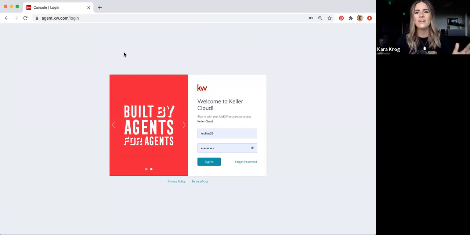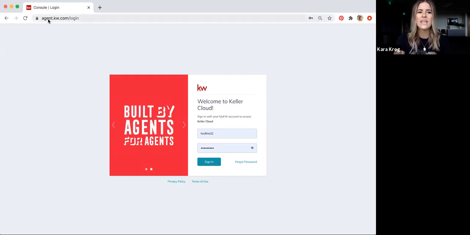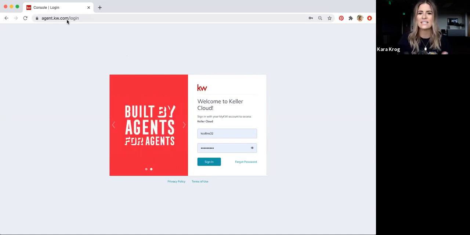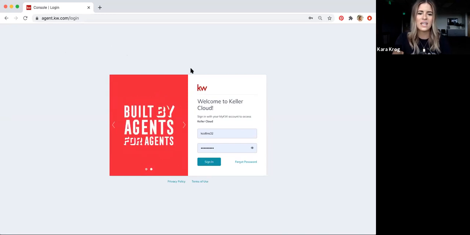So the very first thing that you need to do in a command overview class is log into command, obviously. So we're going to cover that real quick. You'll go to agent.kw.com. I think about that as the agent login for kw.com. kw.com is actually our consumer-facing site. It's not for agents. And then agent.kw.com is like the backend site for agents for this class or for this program. So agent.kw.com, I'm logging in with my credentials.